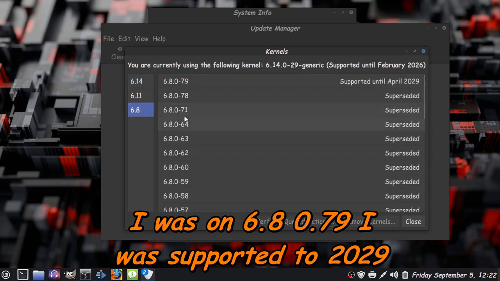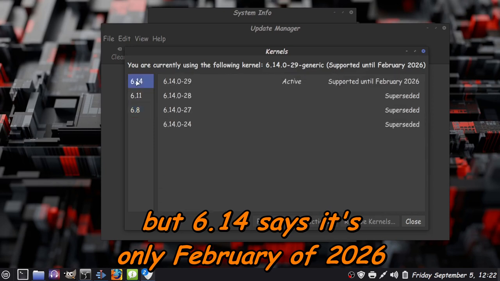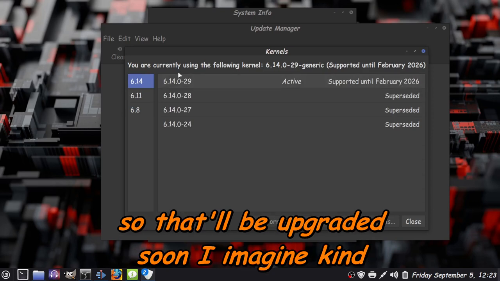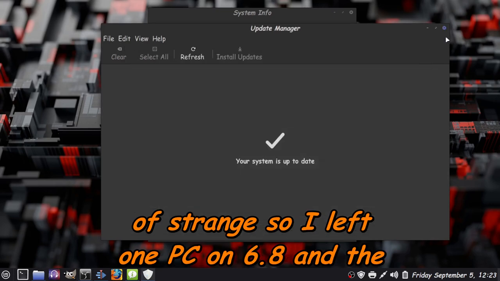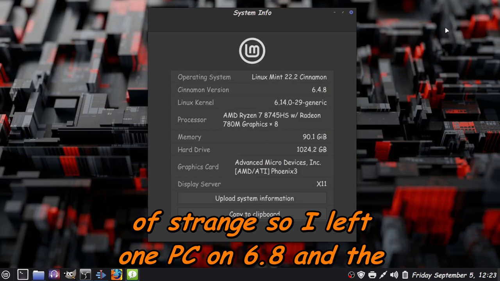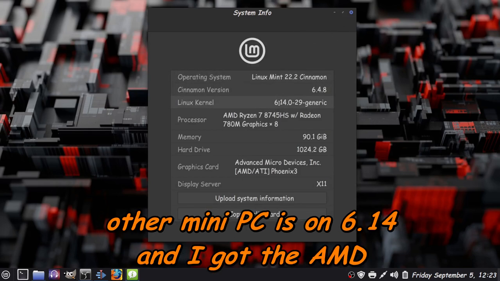I was on 6.8.0.79. I was supported to 2029, but 6.14 says it's only until February of 2026. So that'll be upgraded soon, I imagine. Kind of strange. So I left one PC on 6.8, and the other, this mini PC, is on 6.14.